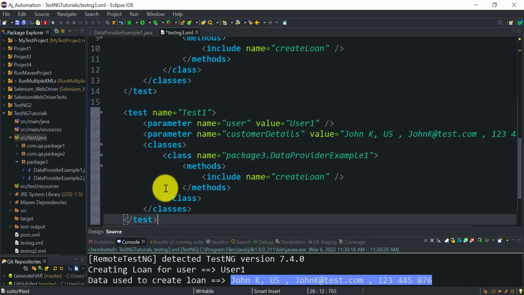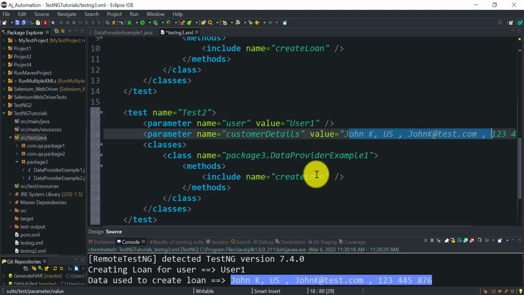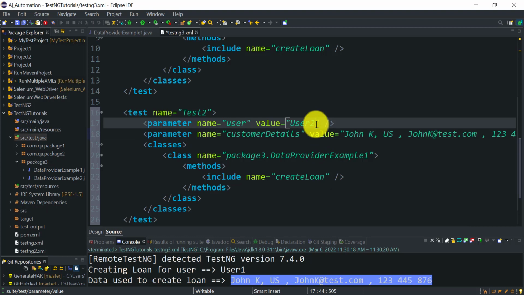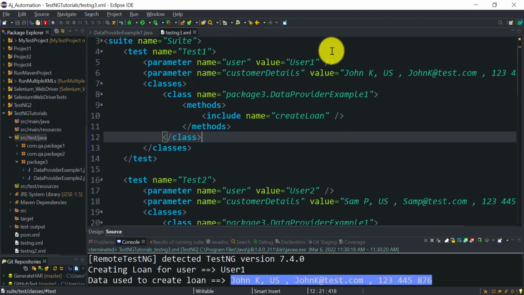Okay, and I will add it here. So this will be my second test. Okay, I will send some kind of different data here. Okay, and this is my user 2. Okay, so I have these 5 tests for separate users.